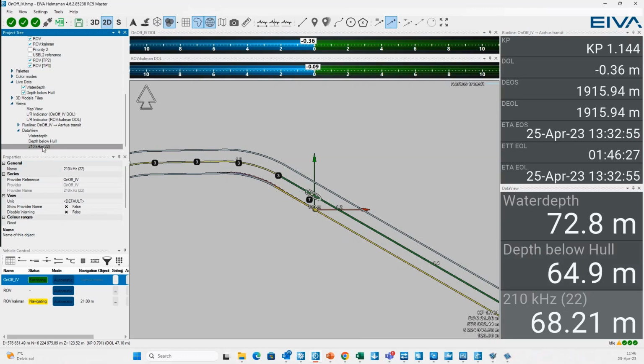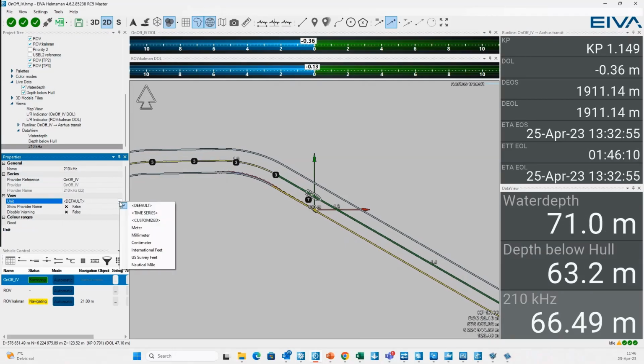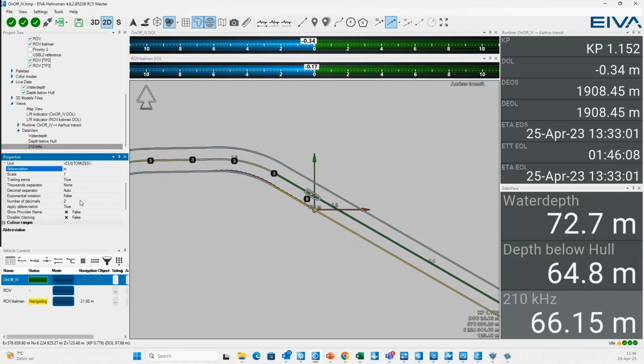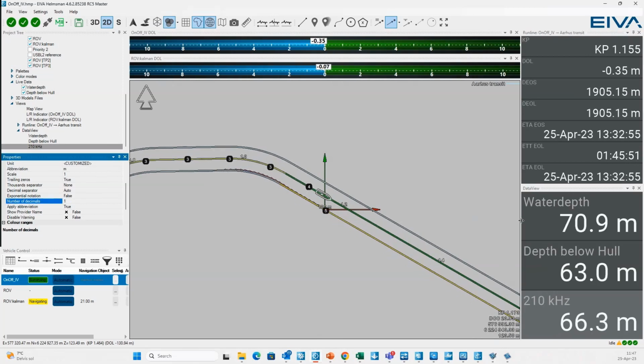For the 210 kilohertz, I just want to change the 22 in brackets. I'll show you what 22 is actually. And then further down, units. I need to change it, even though meters is correct. But I only want to have one decimal here. Number of decimals 1, like this. So now I think the captain is reasonably happy.